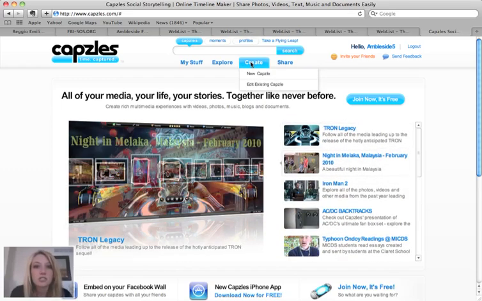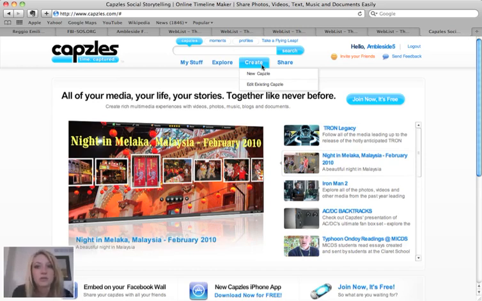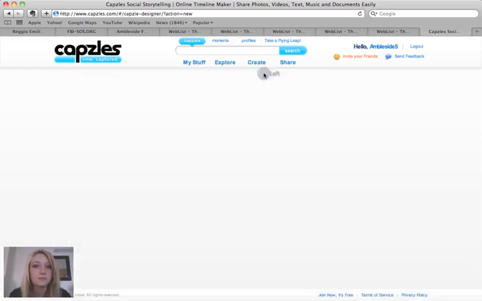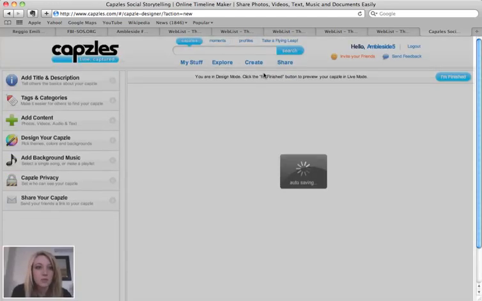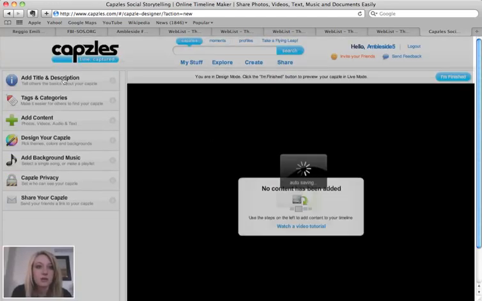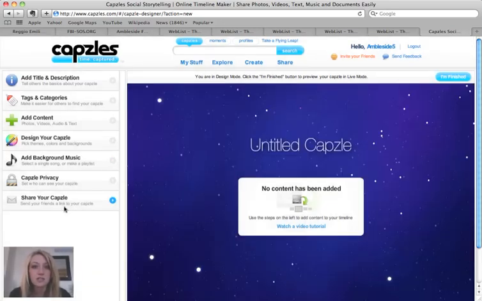I'm going to start out here just by creating a new capsule. So I go to create and select new capsule. And once I'm in here, you'll see all of our tools are on that left sidebar in that accordion menu. They're really easy to use. It's very straightforward. So this is truly all of our tools right here on the left.